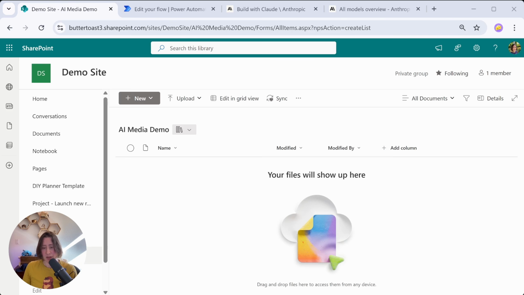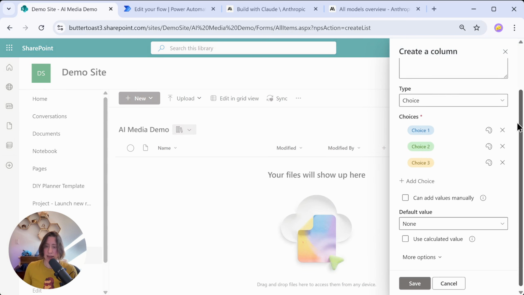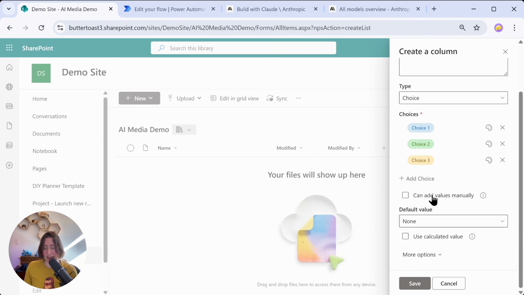So now you're going to want to add your custom columns on here. Just click on add column in the view and add whatever you want. So I'm using a text column to store the model name of the AI version that is running on the file. A choice column for the tags. So the choice fields, if you make one called tags, check this box for can add values manually. So this is going to be what lets it add tags for things that aren't explicitly defined in the choice list.